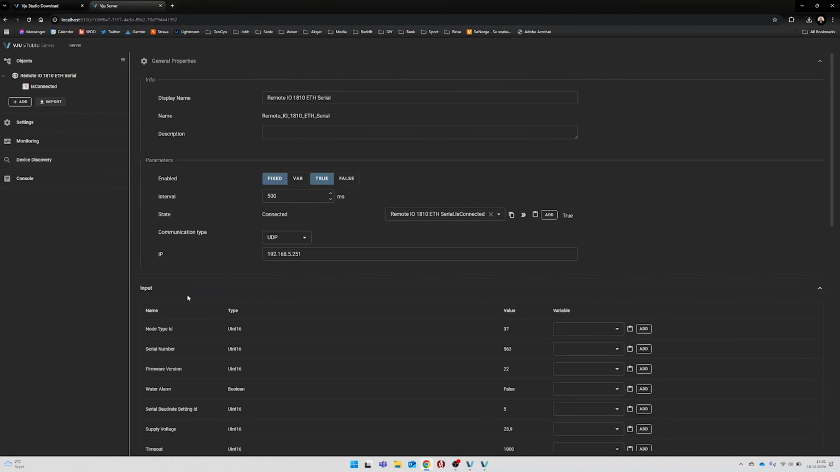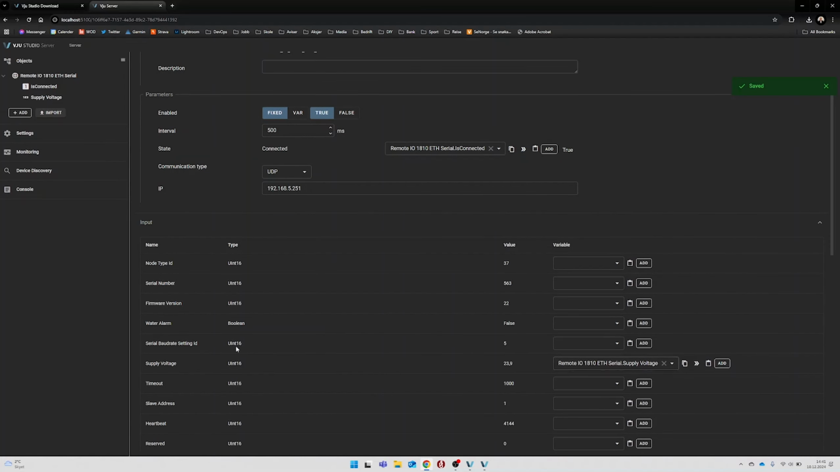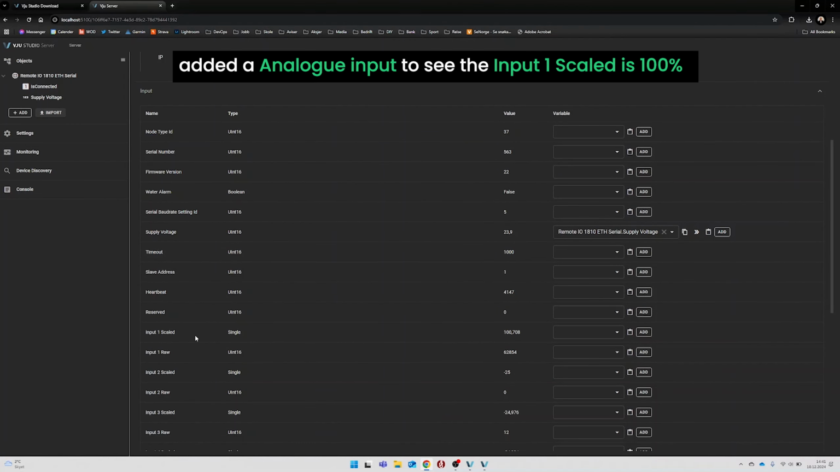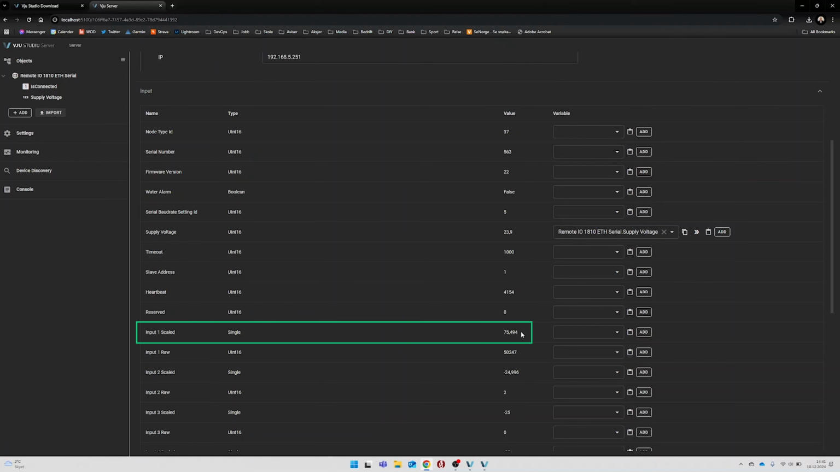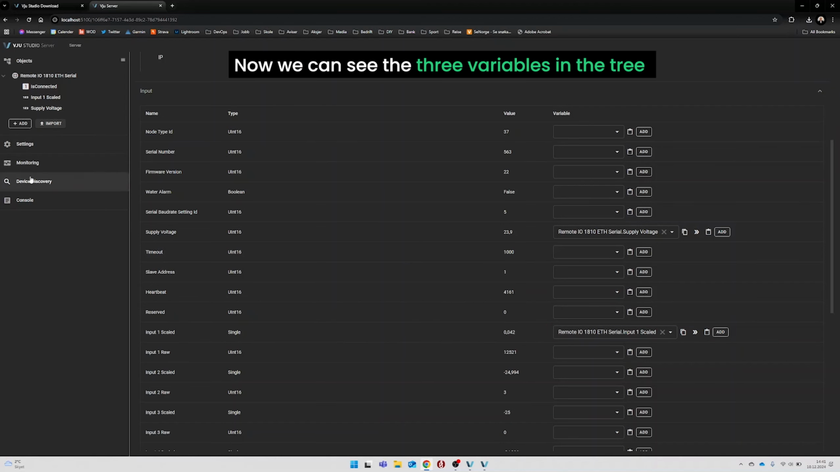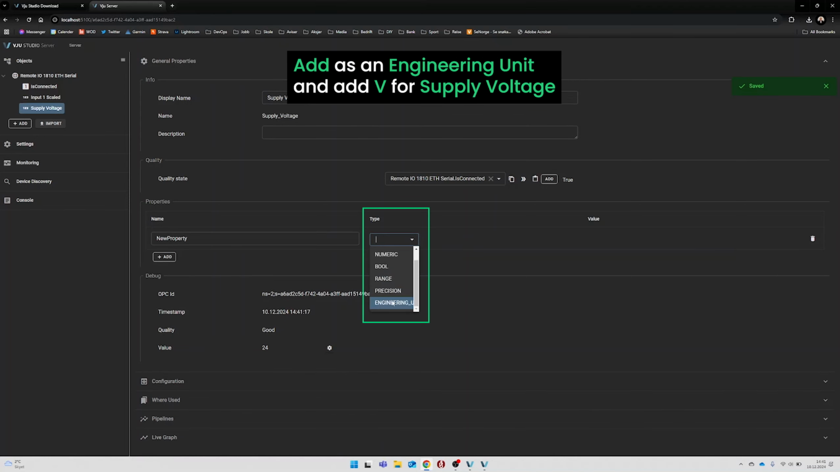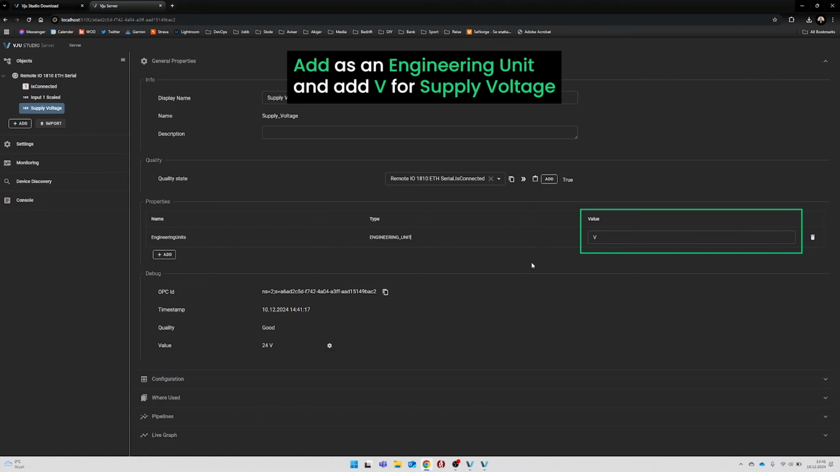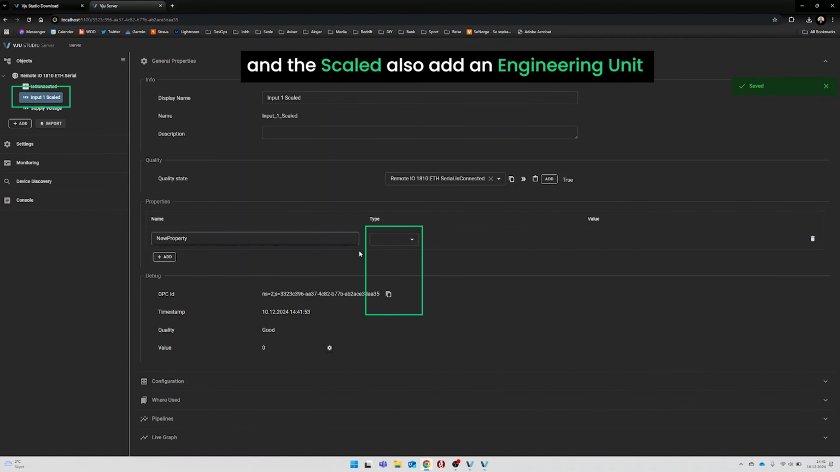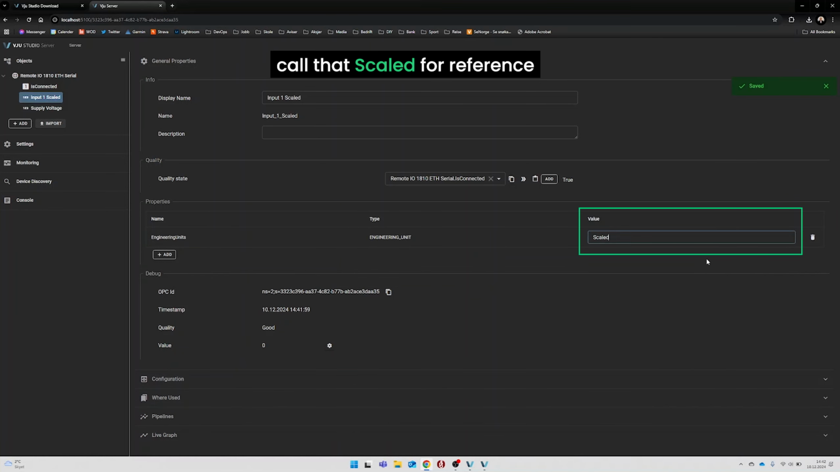I also want to see the actual supply voltage of the board, so I'll add that as a variable. And I have also added an analog input, so we can now see here that this input 1 scaled is now 100%, and when I take it all the way down, it is on 0%. So I'll add that as a variable as well. So now we can see the 3 variables I've input in here. On the supply voltage, I'd like to add a property to it, so I'll add an engineering unit. I'll add the V for supply voltage, and the scaled I'd also like an engineering unit, and I'll just call that scaled just for reference.